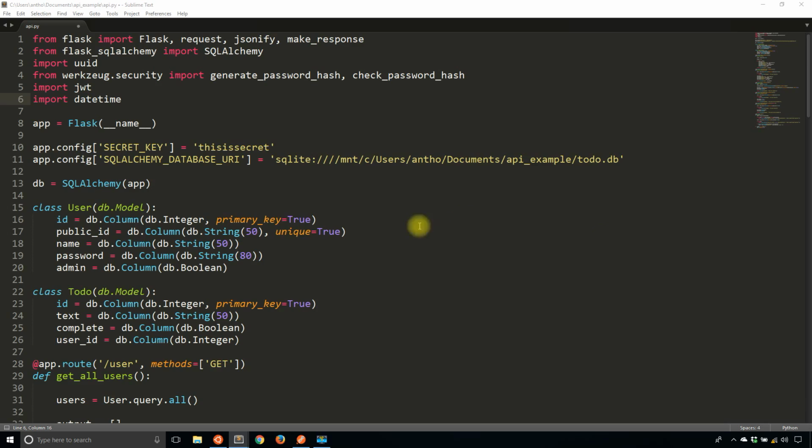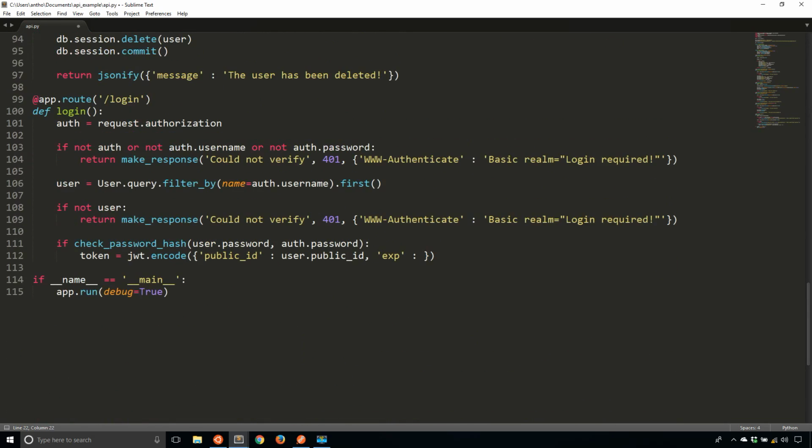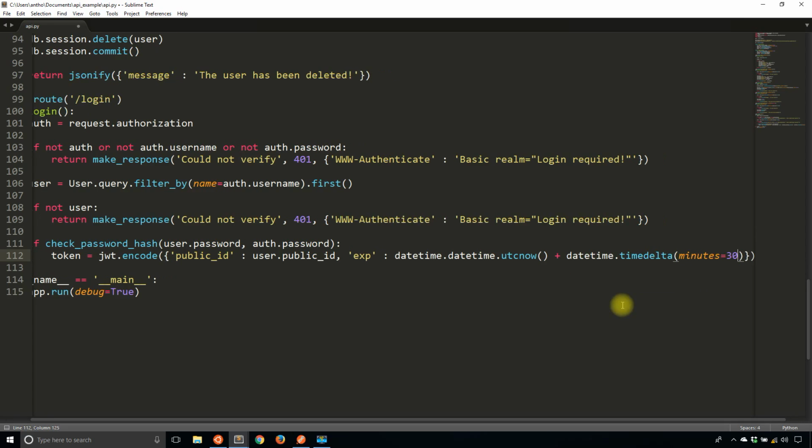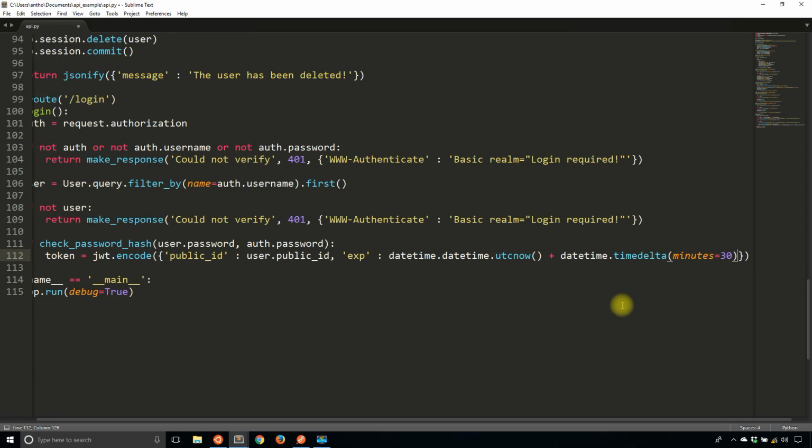And then I'll use datetime to set the expiration date. The expiration, of course, has to be a typical Unix UTC timestamp. So to do that, I'll call datetime.datetime.utcnow, and I'm going to add a time delta of, let's say, 30 minutes, and that's how long the token is active. It can be anything you want, but I'll just set it to 30 minutes.